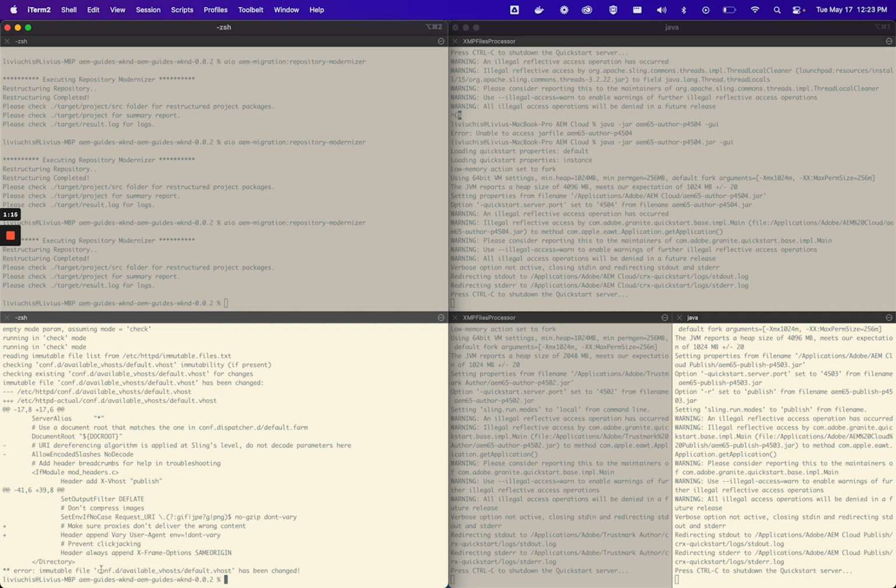The first issue is that an immutable file called conf.d, so basically our default vhost file, has been changed. So probably the version of the file that came with the dispatcher module from AEM's weekend project on GitHub is not the one that AEM as a cloud service expects. So the validator is complaining about it.